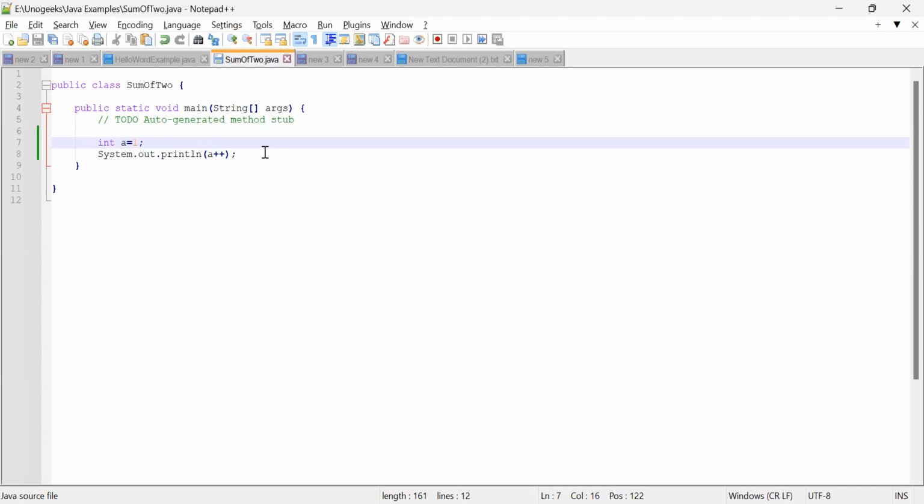Salman, Shraddha. Yes, sir. What will it print? So, one.